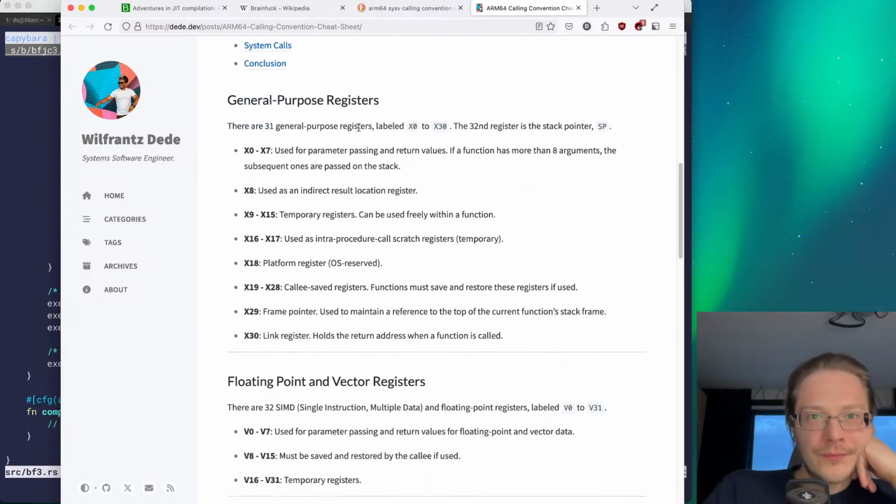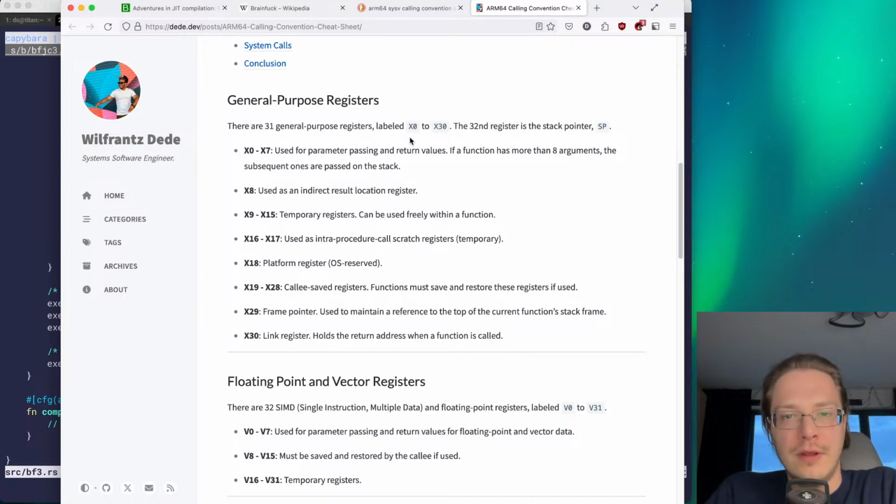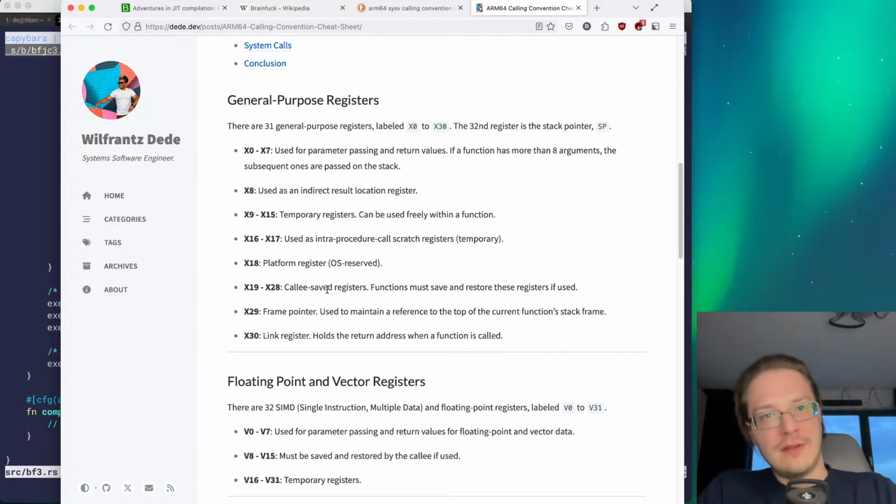Okay, so there are 31 general purpose registers from x0 to x30, and x31 is SP, stack pointer. Okay, x0 to x7 are used for parameter passing and return values, which is very straightforward. So we can have up to 8 arguments, or we read them from the stack. x8 is used as an indirect result location register. Okay, then we have temporary registers used as intra-procedure call scratch registers, whatever that means. x18 is reserved, x19 to x28 are callee saved registers. And I actually like that. I want to have a register which I don't bother to save.